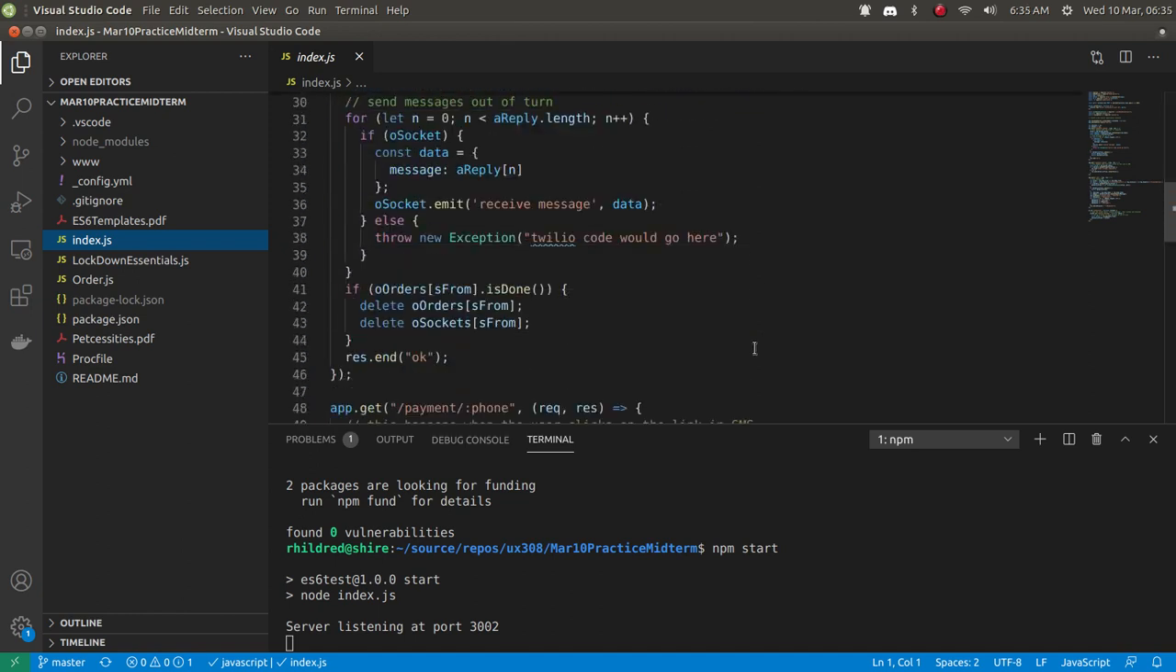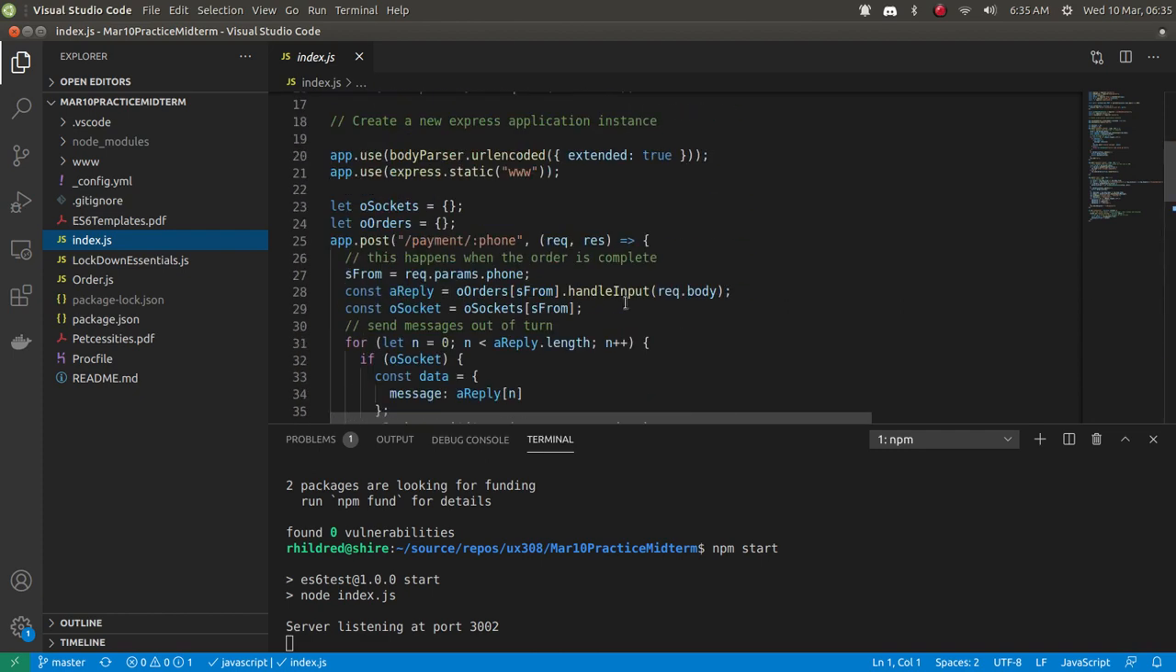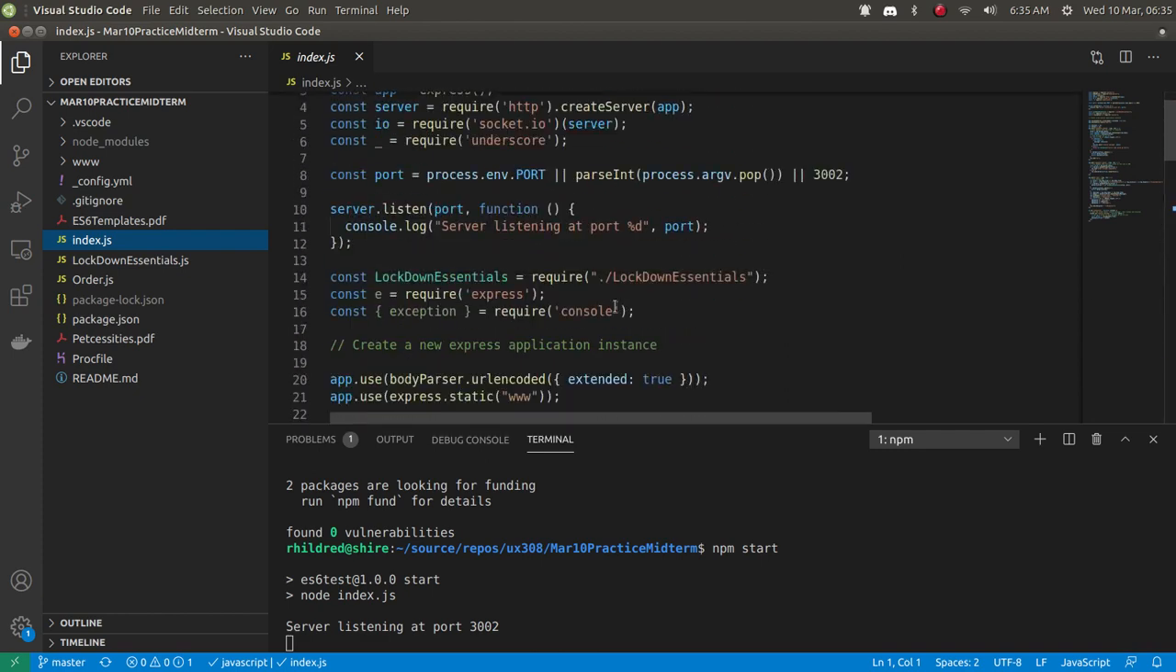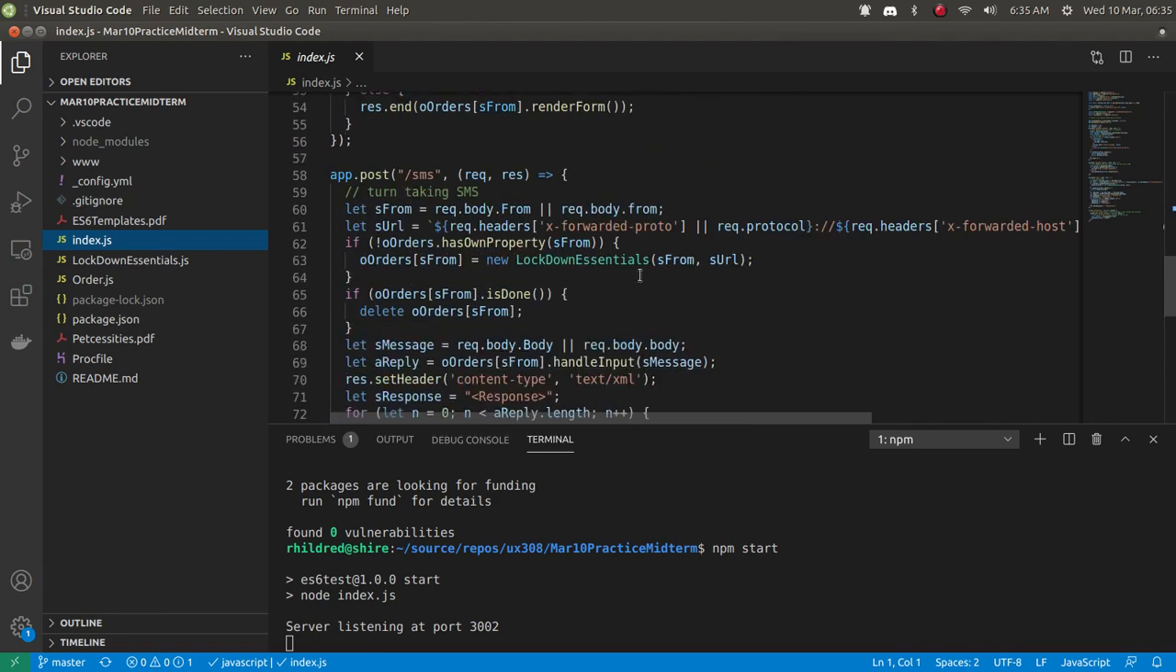And then the second thing I did was down here, the app post, line 63. I guess you'll have the same line numbers as me. I changed this to be Lockdown Essentials. I guess if you start from this, that part will be already done for you. But those are the two changes I had to make. So here on line 14 and on line 63.